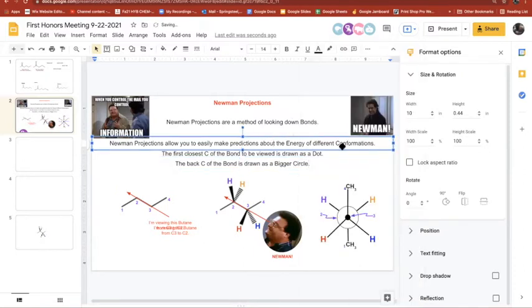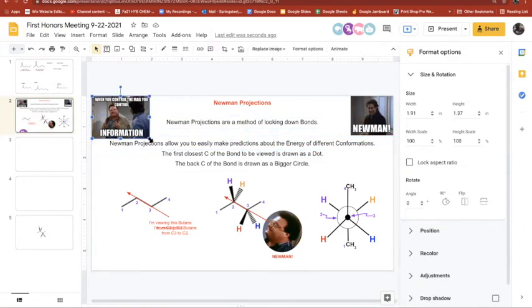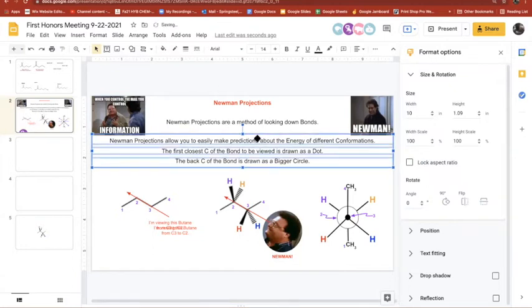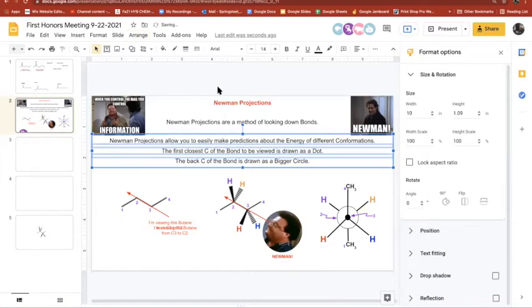It's just the way the Newman guy came up with it, and that's what everybody else does. It's just one method to try to draw because the back carbon is directly behind the front carbon, and if you drew them the same size, it would be covered up. All right, and then I'll make this look a little nicer. Bring them up a tad, and then I can go arrange, distribute vertically. They're about the same.